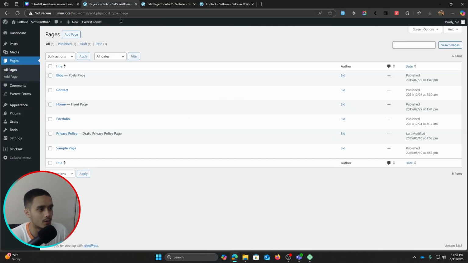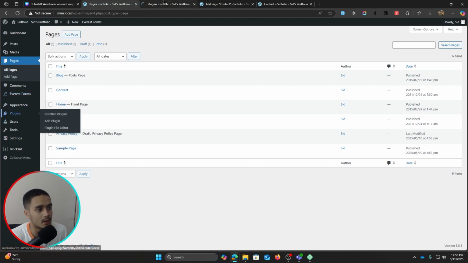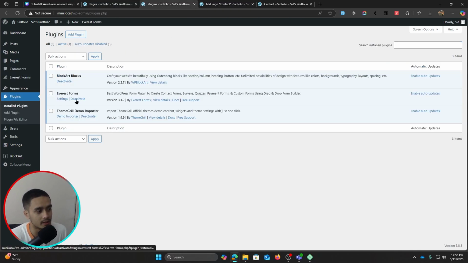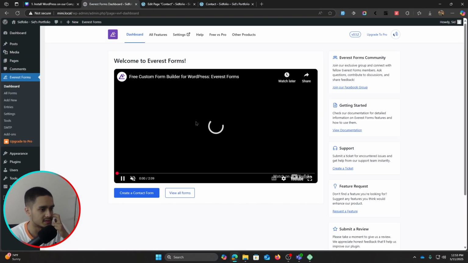So going back to our WordPress dashboard, this right here is the Everest Forms menu. Now, if you just install a totally new WordPress, you will not see this menu, because this menu comes from the plugin that we've installed, the Everest Forms plugin, which gives us the Everest Forms menu. Hope that makes sense. So plugins give you extended functionality in this way. Here, let me just show you the Everest Forms dashboard.